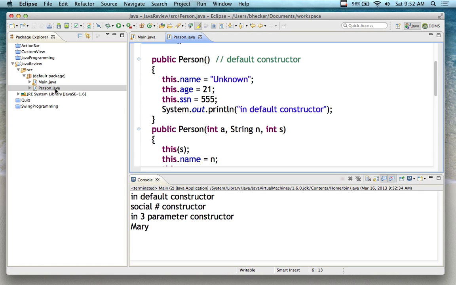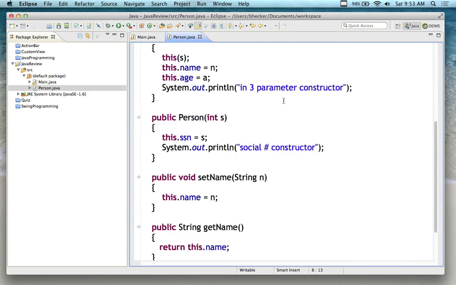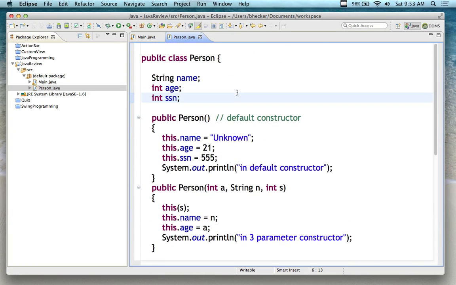Okay, so any questions on setters and getters as used in classes? No? Okay, good. So now we have the base person that we're working with. Let's make an employee. And the employee will be a person. And the employee will have an employee ID as well as a name, age, and a social security number.